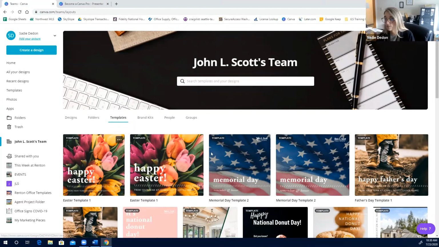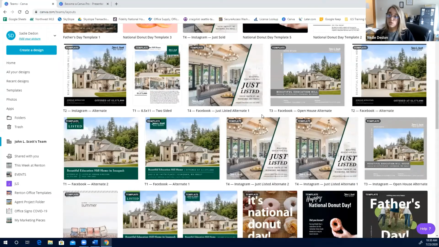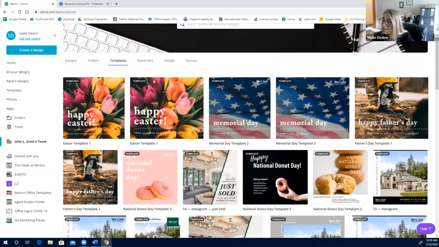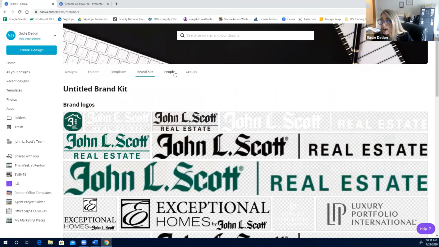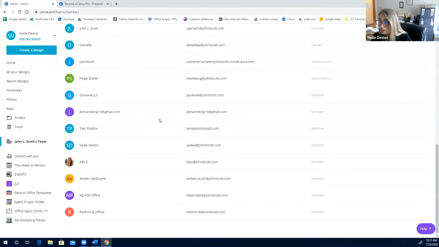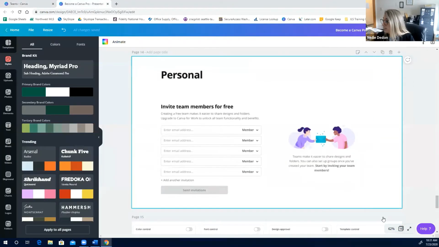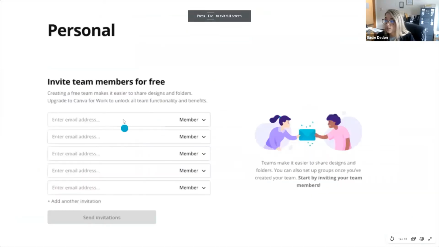So you can create templates that they can choose from. John L. Scott Corporate pre-makes me holiday templates that I choose from. And then as I keep scrolling, you'll see those marketing templates that we have available here in the office that I can choose from. And then again is my brand kit. And then people, so these are all of the marketing coordinators and all of John L. Scott. And if you were to add team members, this is where you would add them, which looks like this here. So you would type in their email here and then add them as a member.